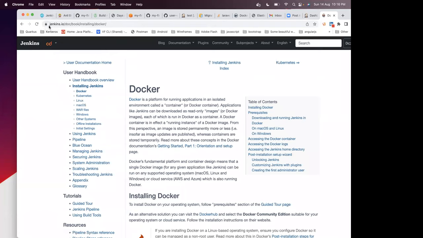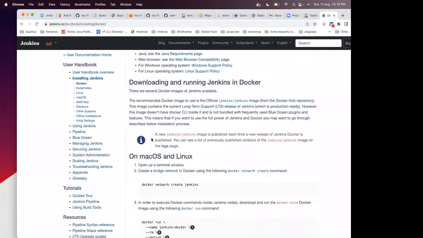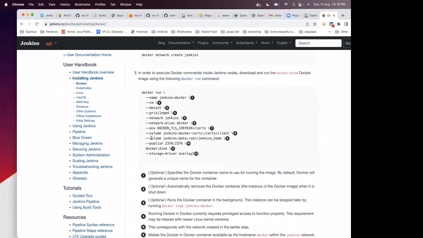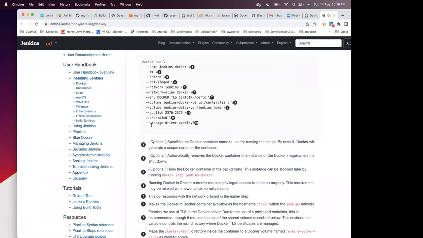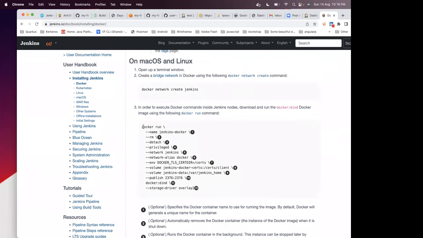Go to the official website Jenkins.io. Here you will be given instructions on how to run Jenkins in a Docker environment. These are all optional. All you need to do is a simple Jenkins run.